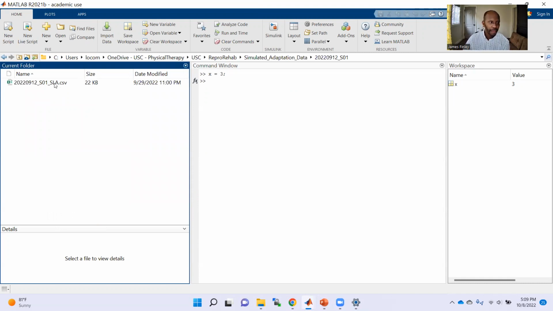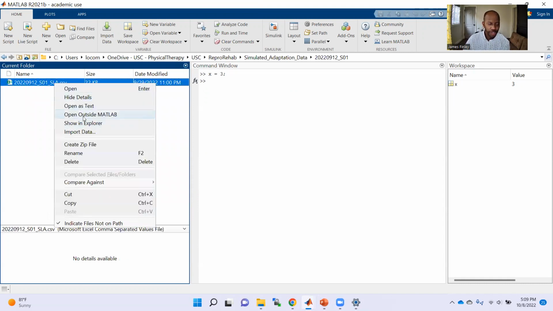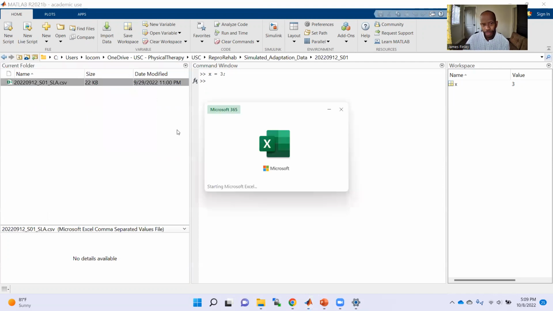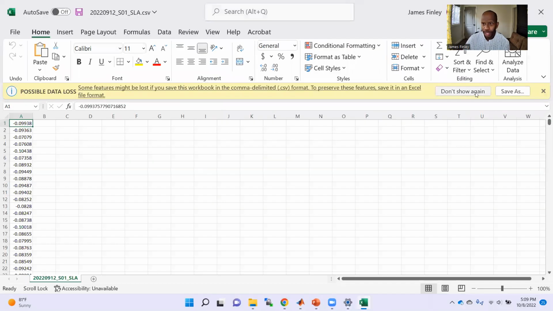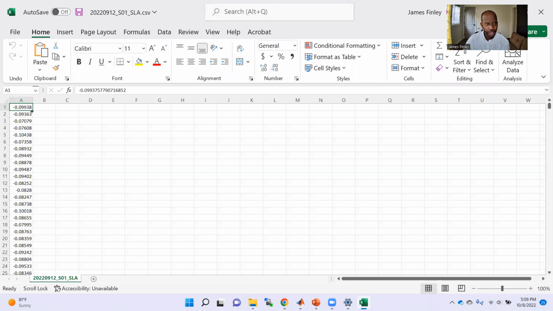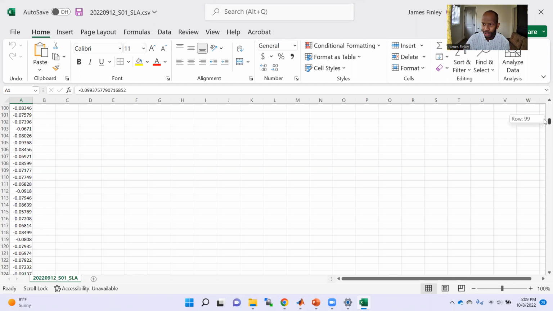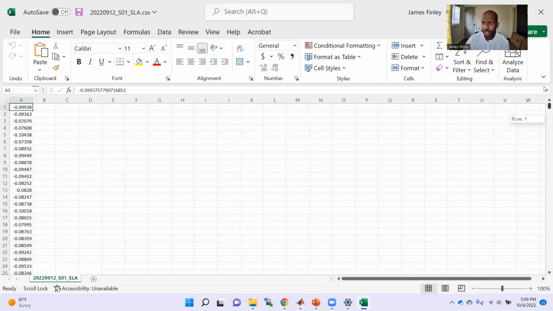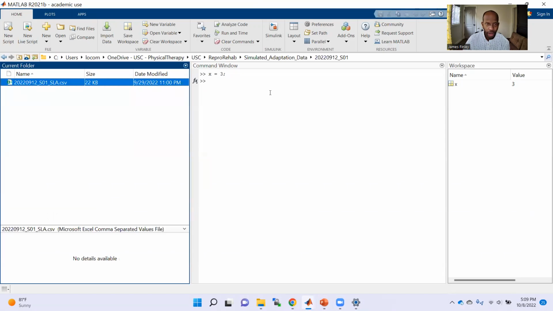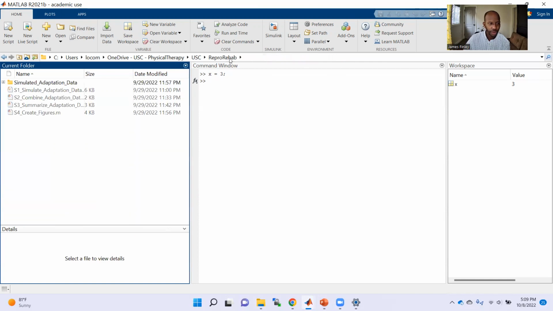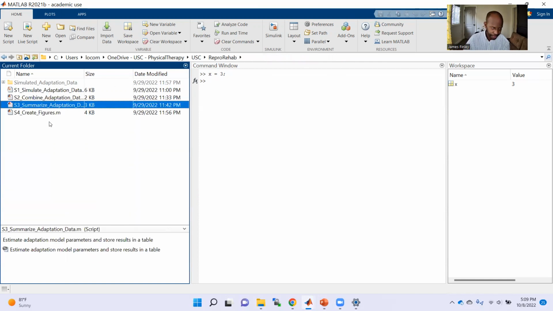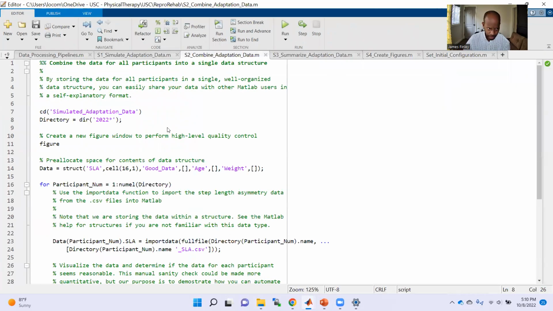And if I right-click, open this file outside MATLAB, you can see that, I'll close this, it's just a vector of numbers. In this case, I have hundreds of values here in this CSV file. So now, if I want to import the data into MATLAB, I need to navigate back to the folder where my code is stored. And I can open this file.